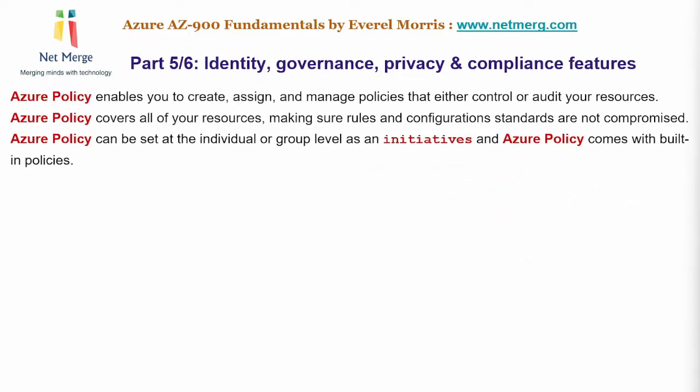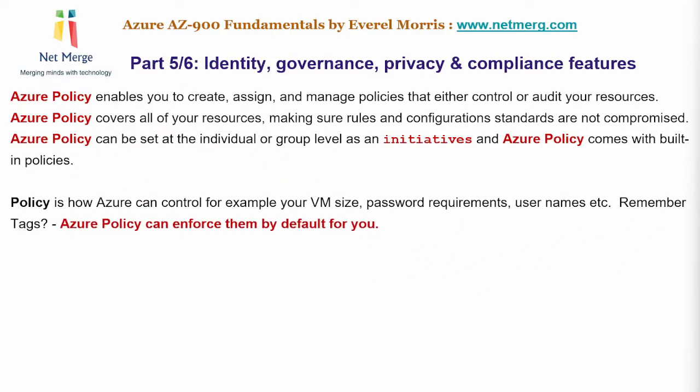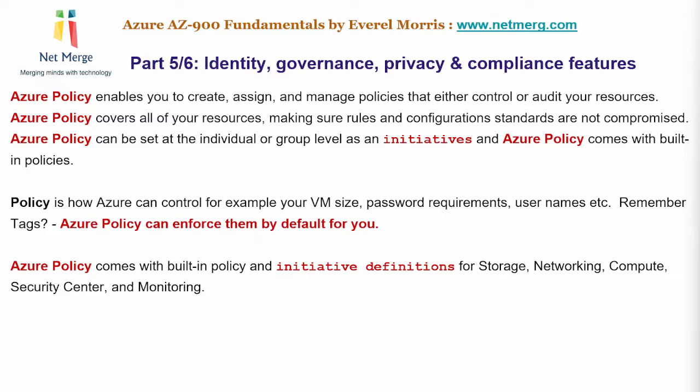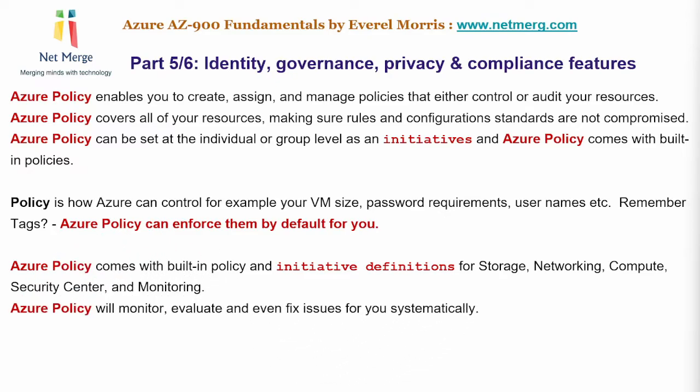You can use it at the individual level or the group level as an initiative. An Azure policy comes with built-in policy like most other resources. You can overwrite those policies. You could create your own policies as well. But you want to understand how policies fit into the overall picture. You want to understand initiative, definition, and how you could use policies in Azure.